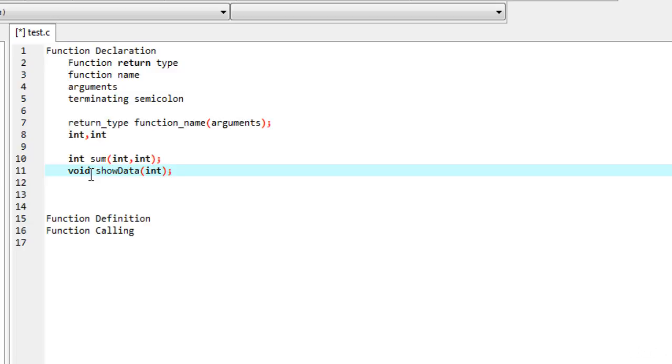So now the question arises: where to write the function declaration? A good programmer always writes the function declaration right after the header files. I suggest you do the same. Write your header files and then the function declaration. Make this your habit and you will never forget to write a function declaration in your program.